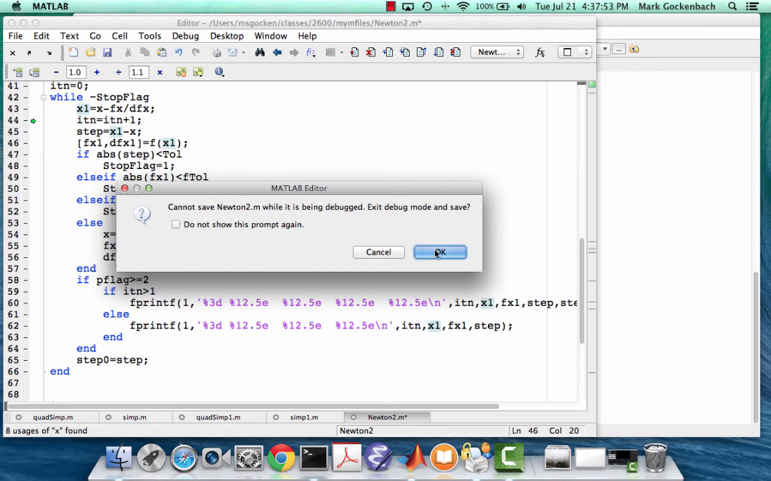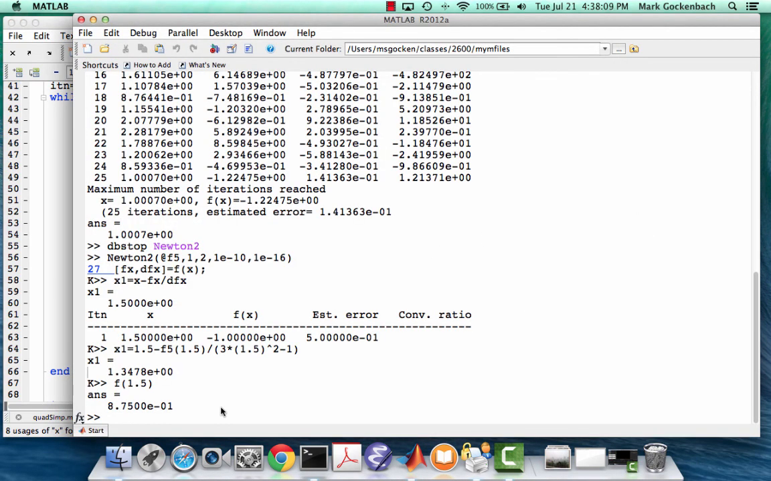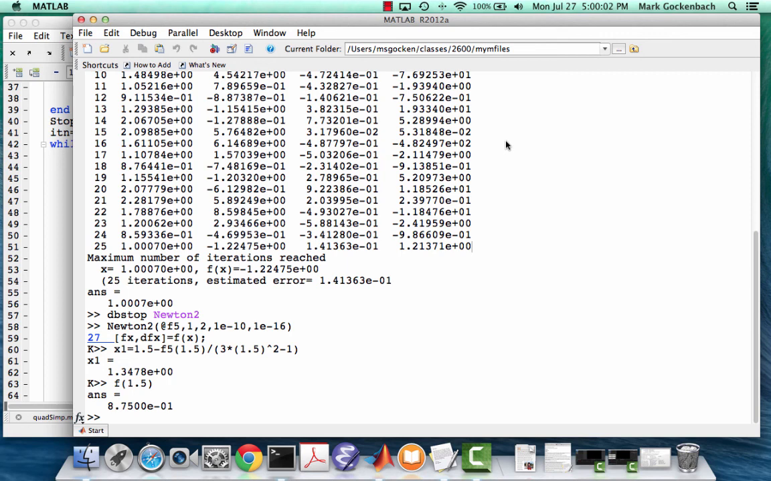Notice that Matlab does object to me changing the file and saving it while it's being debugged. But in this case, I do want to exit debug mode and save. So I do that. When I get back to the command window, I no longer have the debugging prompt. I have the ordinary prompt. I want to run Newton 2 again now that I've fixed the bug. Remember that I still have a breakpoint set in Newton 2, so I'm going to clear it using the dbclear command. I could also type dbclear all to clear all the breakpoints. In this case, since I only have one breakpoint set, it doesn't matter which version of the command I use.